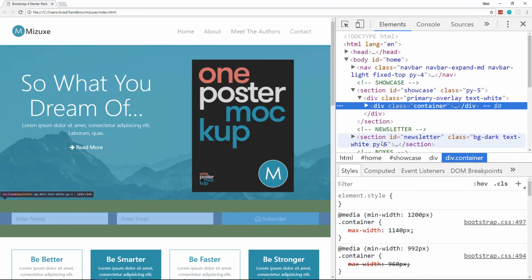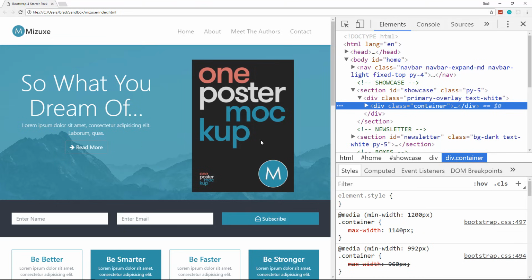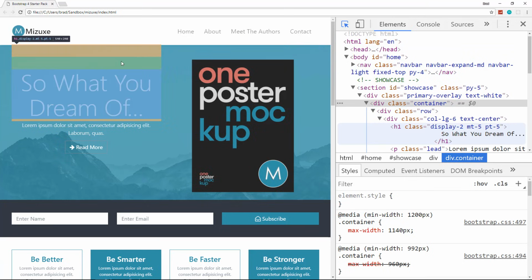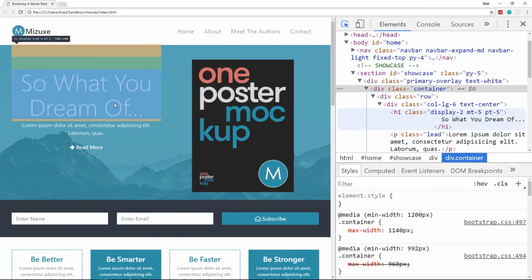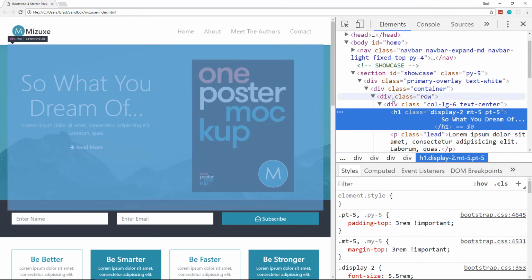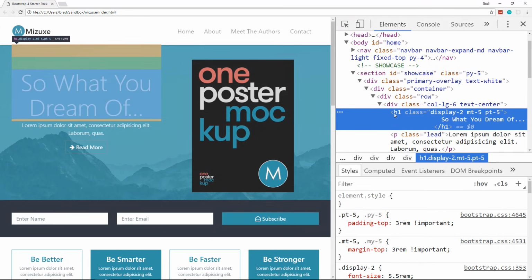Okay, now let's say we want to select an item in the browser and then have it highlight over here, so basically the opposite. What we can do is click on this little icon here, this arrow in the box, and then we can select what we want. So if we want to select this H1 right here, we can click it, and it'll bring it to us over here in the Elements tab.